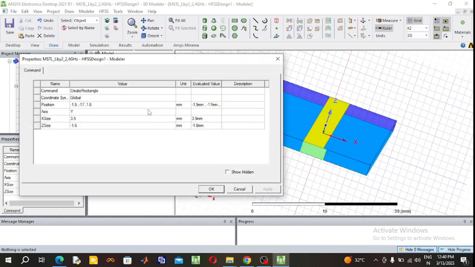And change the dimensions of the port 1. So the port 1 dimensions, the transmission line width is 3 mm, X size and Z size. And height of the substrate is 1.6 mm and axis is along the X axis. And position, X position is half of the X size, and Y position is length of the transmission line. That length of the transmission line is 34 mm and half of that value is minus 17 mm, and Z position is 1.6. So now here the Z size is minus 1.6 mm. So press the OK button.